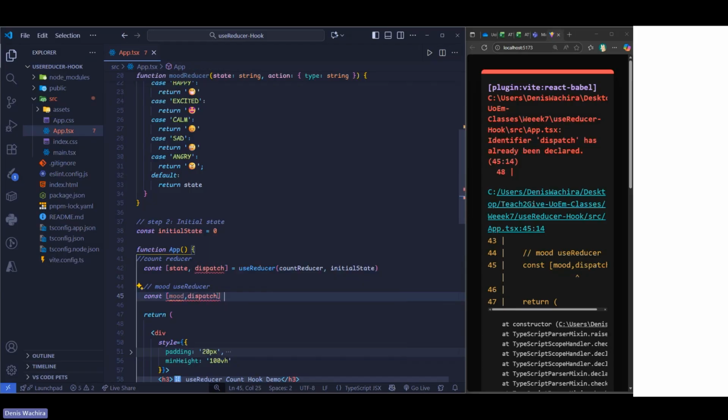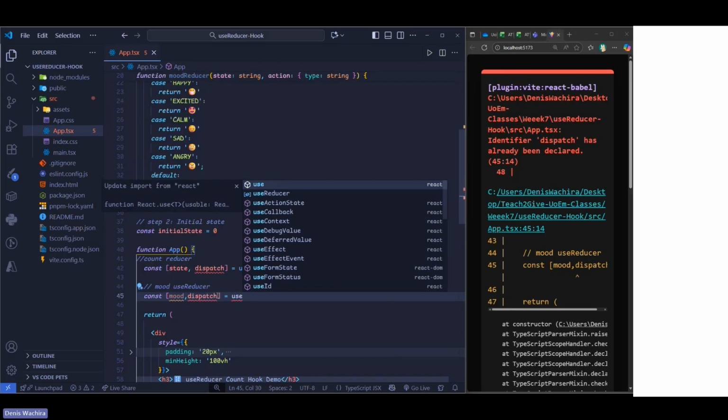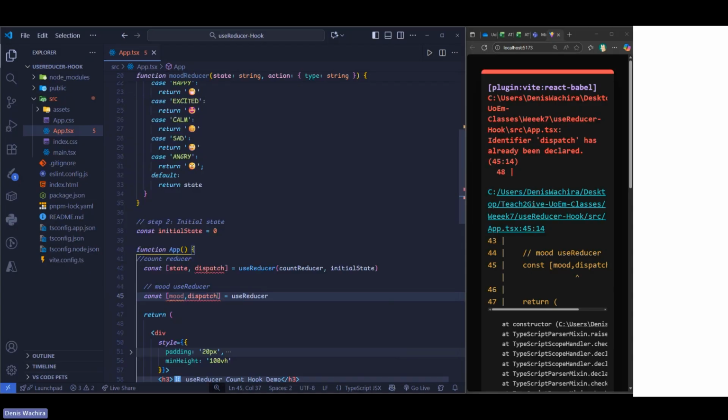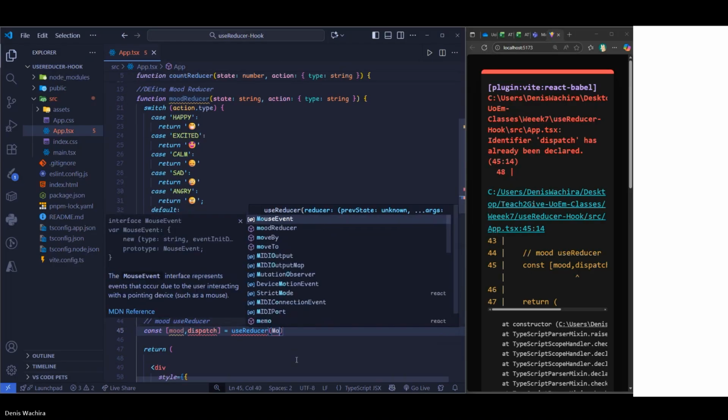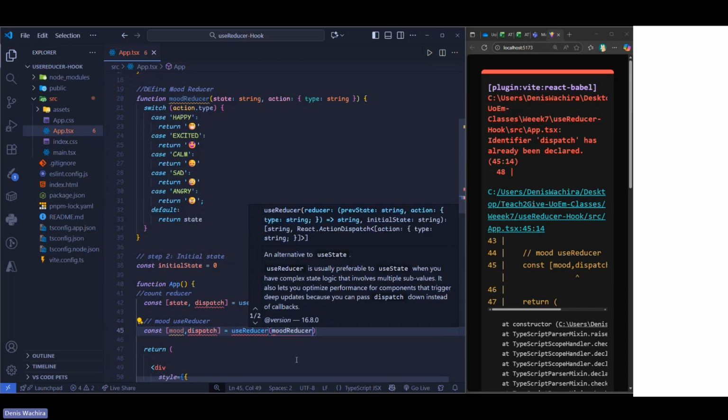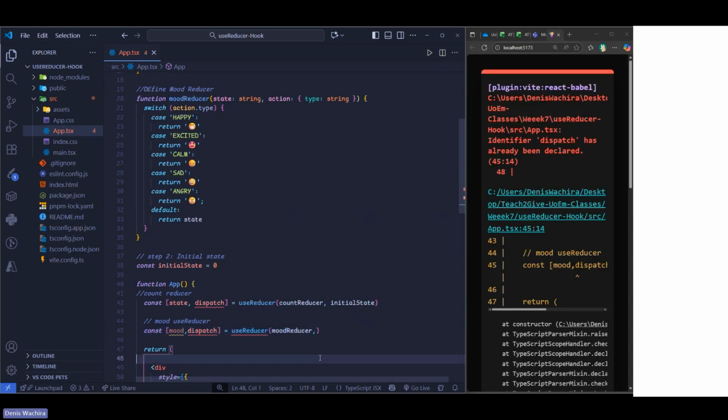So the dispatch, we are getting them from where? The use reducer. So this use reducer, we need to pass our reducer function, which is mode reducer. So we want to pass mode reducer, then the initial mode we want to have. We can just return the first mode, which is that emoji there.